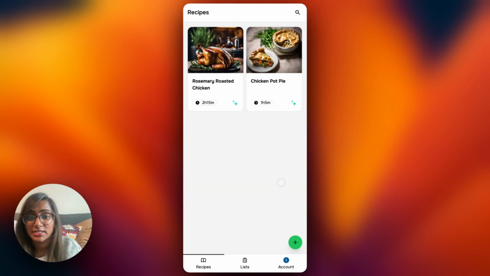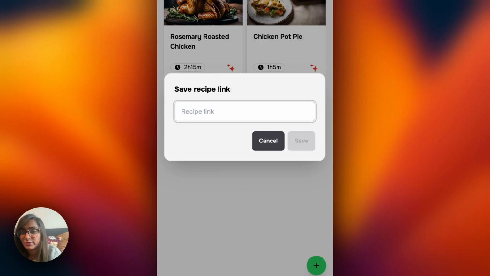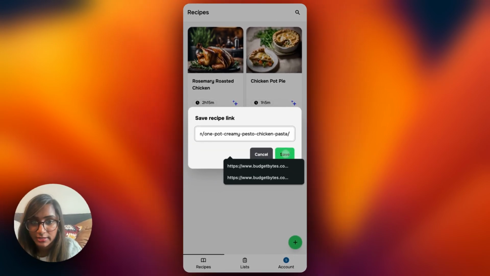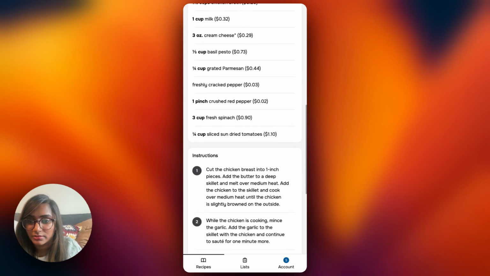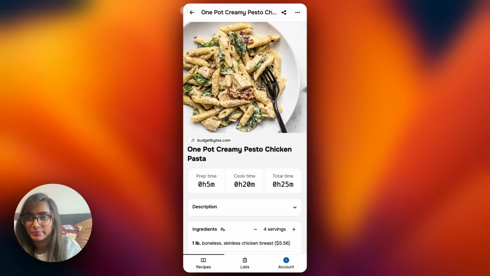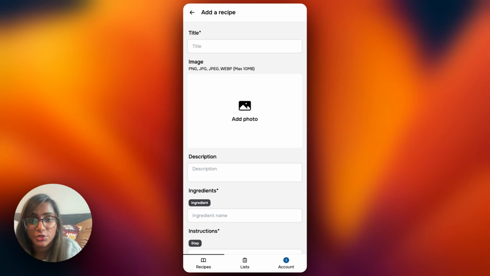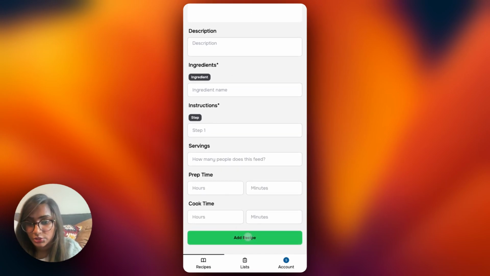The next option is if you have a link from your favorite recipe site like Budget Bites or New York Times Cooking or just about any recipe sites out there, you can just add the link. That's my favorite pasta recipe. I'll just quickly add that here and it imports right away. There you go. And then finally, you can manually add your own recipes, any treasured family recipes, add in the title, your own image, description, ingredients, all the works, and you can just add them right away.